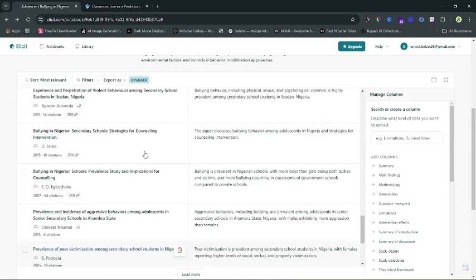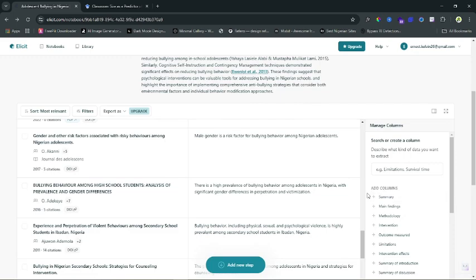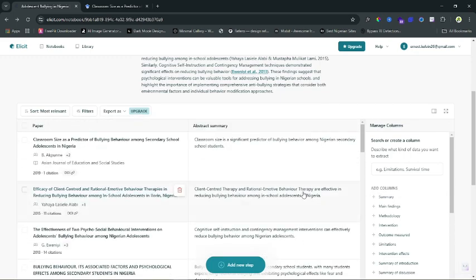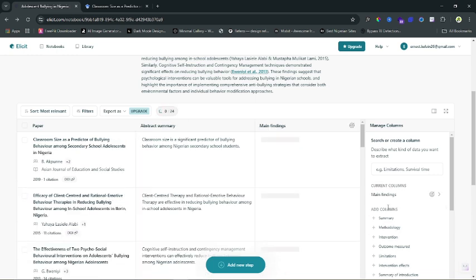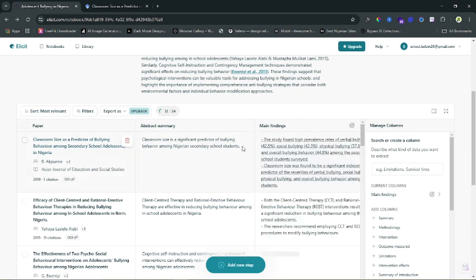Now let's say, from all of these studies that have been carried out on bullying behavior, I am interested in knowing the main findings. Remember, this is just the abstract summary, but I need a column that is going to give me the main findings. So what I need to do is to click on main findings. When I click on main findings, as you can see, there's another box on the right hand side that is already summarizing the main findings from these research papers.